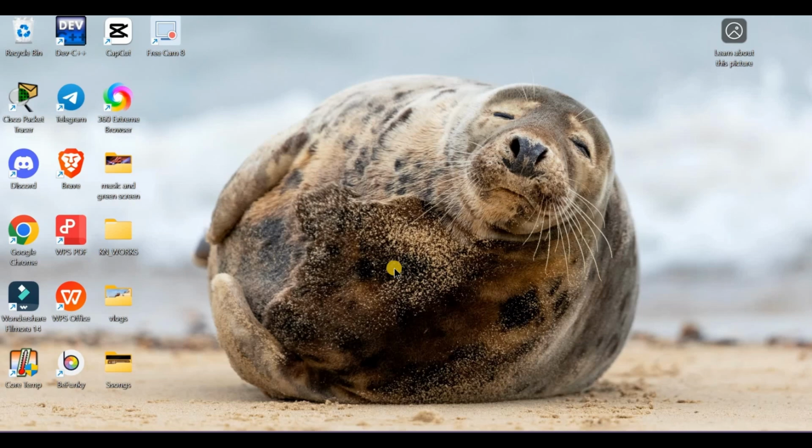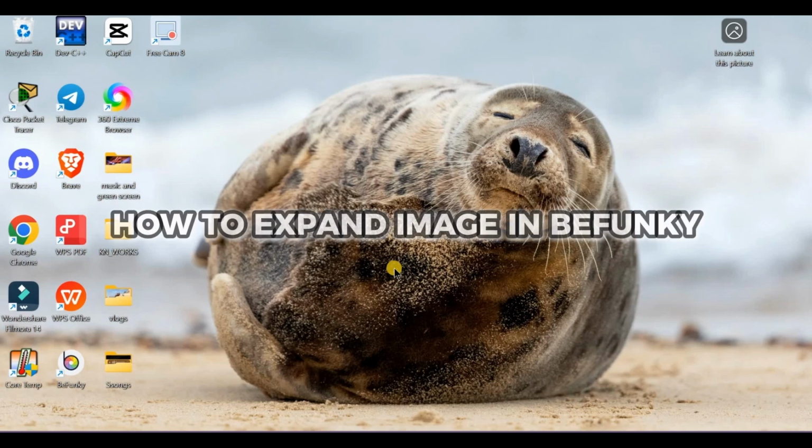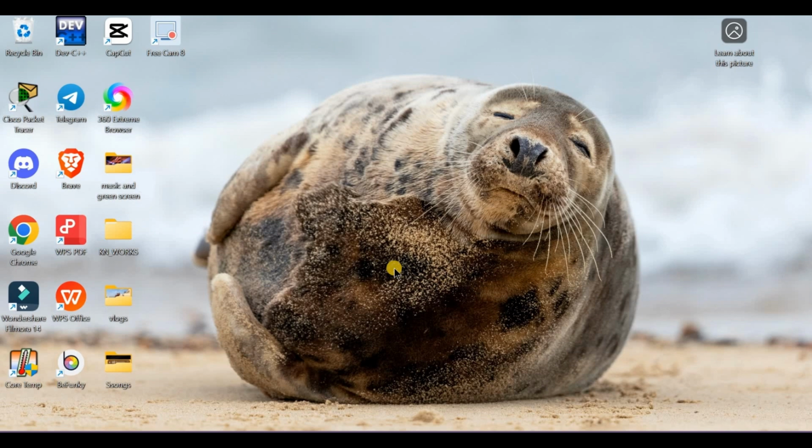Need to add more background to your image? Here's how to expand your photo on Befunky. First, open your photo in the Befunky editor.